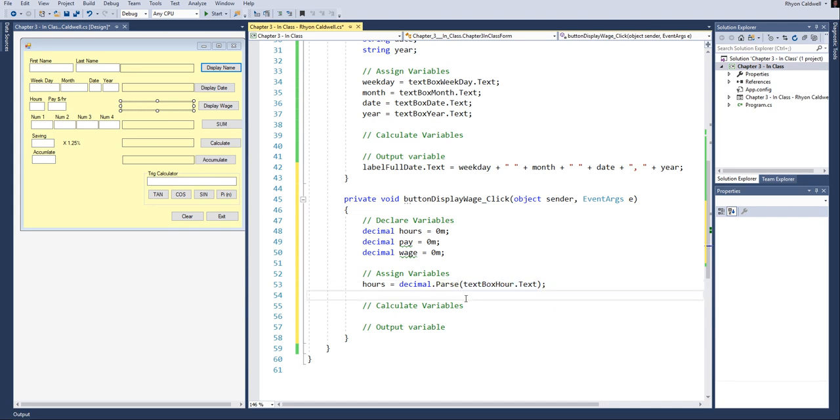This is a fairly complicated statement because there's lots going on in that line. All right, so that will take whatever gets entered into the text box and convert it into a decimal before we assign it to the hours. And that's how it works. It kind of works from right to left.